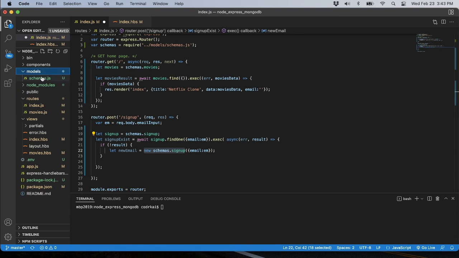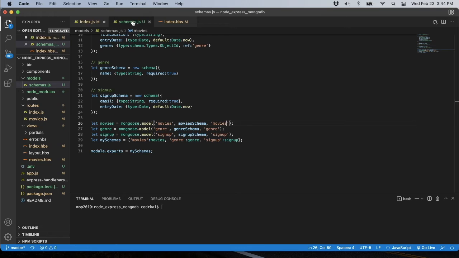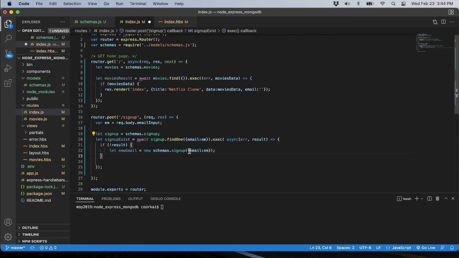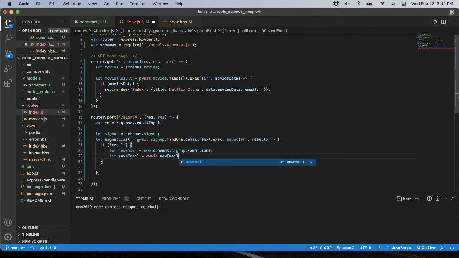Let's go back to our models. We have the schemas, right? See, inside our sign up schema, all we have is the email field. So I'm telling it, hey, assign to that field our new email that we just picked up right here inside our email input in the body. And then I'm going to say save it. Let's save the email now. And we're going to await this new email dot save. And that is how easy it is to save an email result.